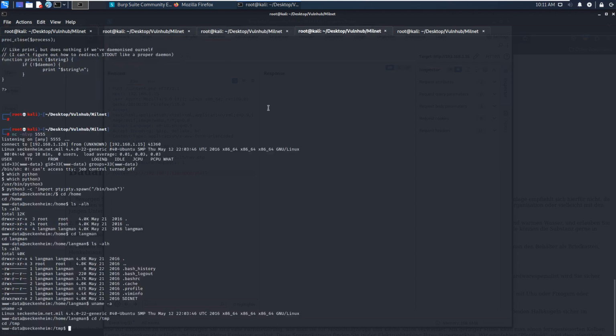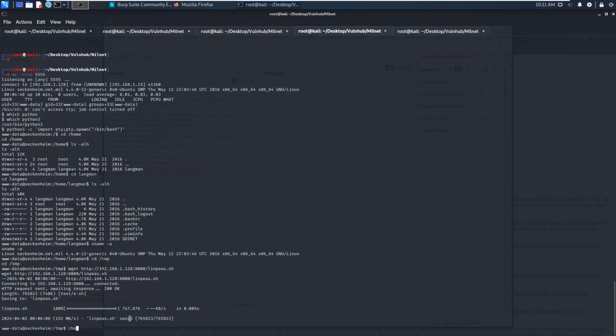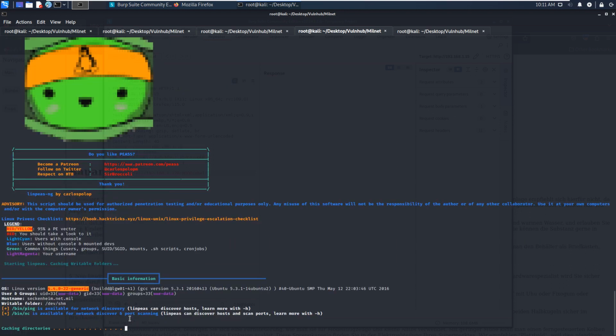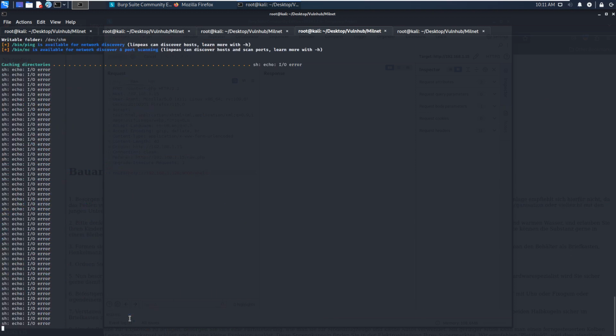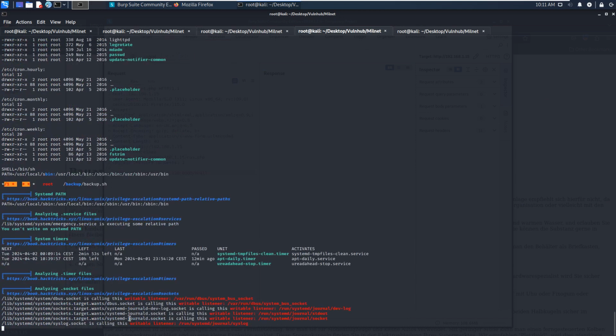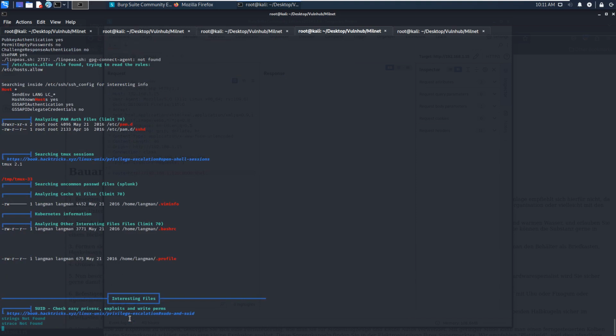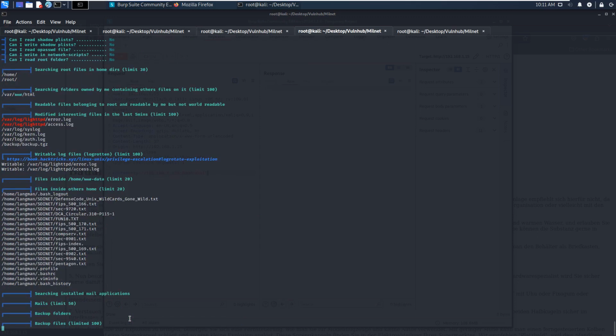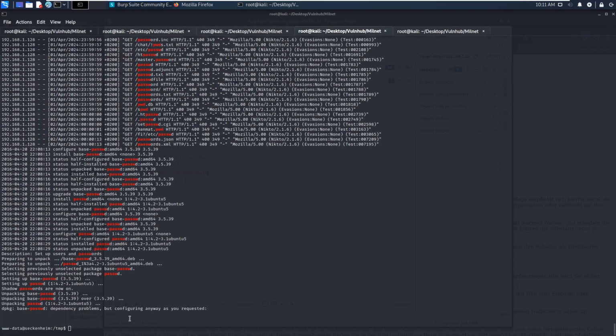So now we can use wget to upload, followed by the IP address of the Kali Linux and LinPEAS's shell script. And then in order to run this script, we need to make it executable. And then we can run this shell script. During the stage of the privilege escalation, especially when the target machine is Linux, we must use this script to make automatic enumeration because it can reveal a lot of information about the target.